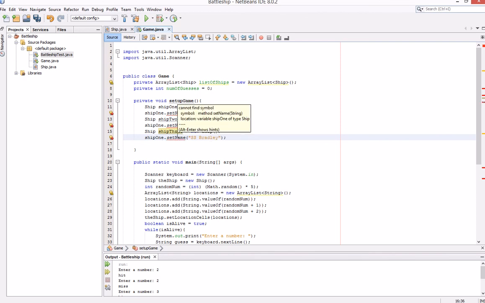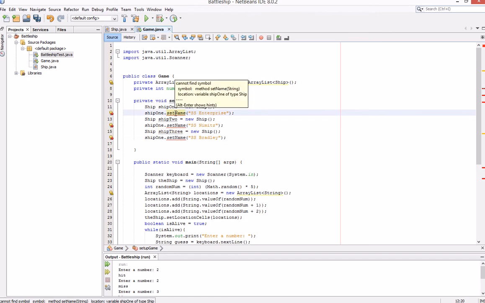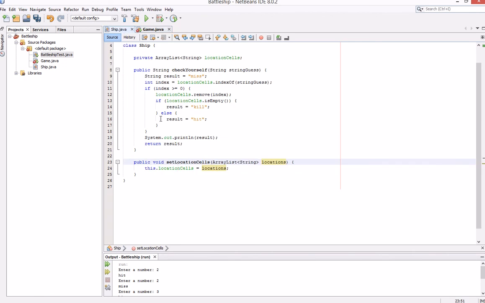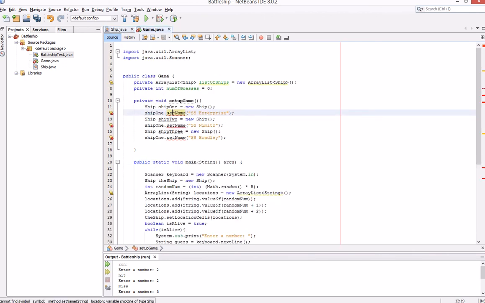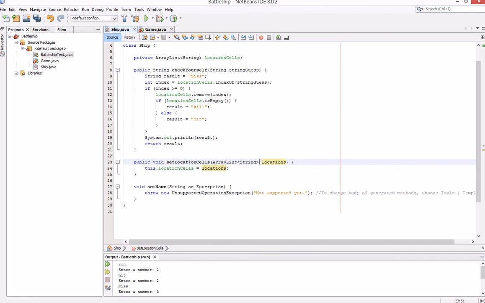Now I'm getting an error here because the setName method doesn't exist. So what I'm going to need to do is add that method. I can just directly come over here and add it, or I can hit Alt Enter and it will create a method in ship for me. It's created a method here called setName. And right now, its string is SS Enterprise.